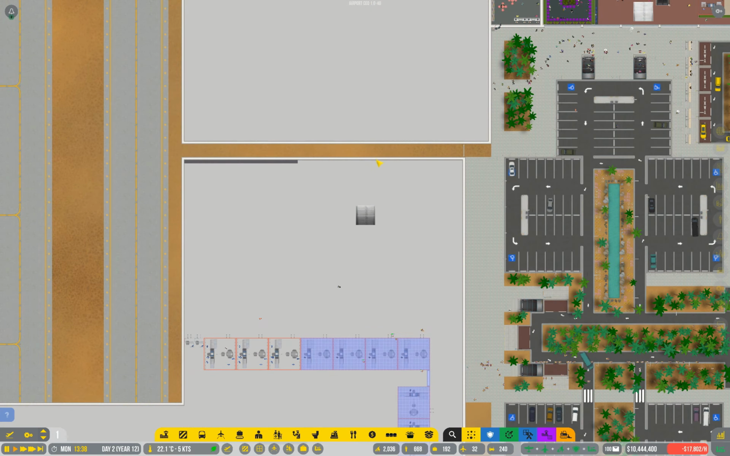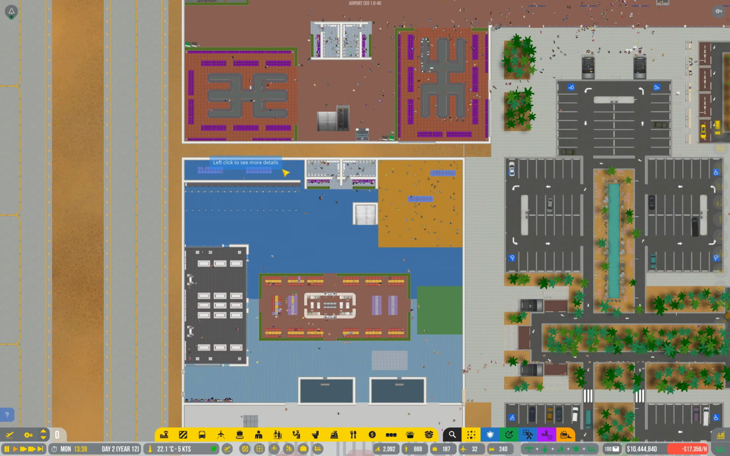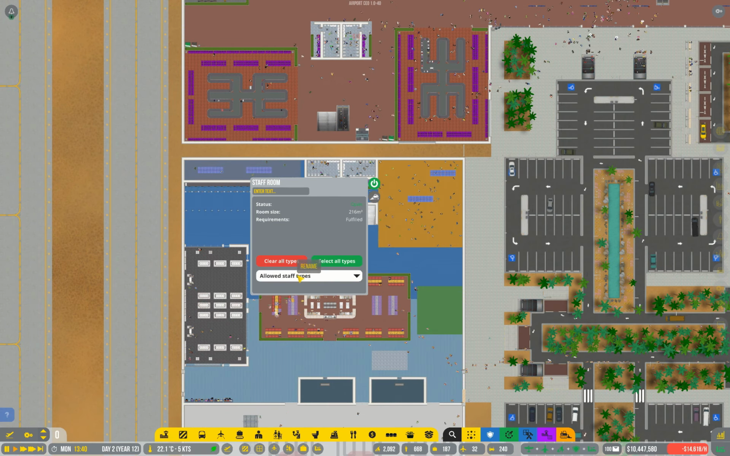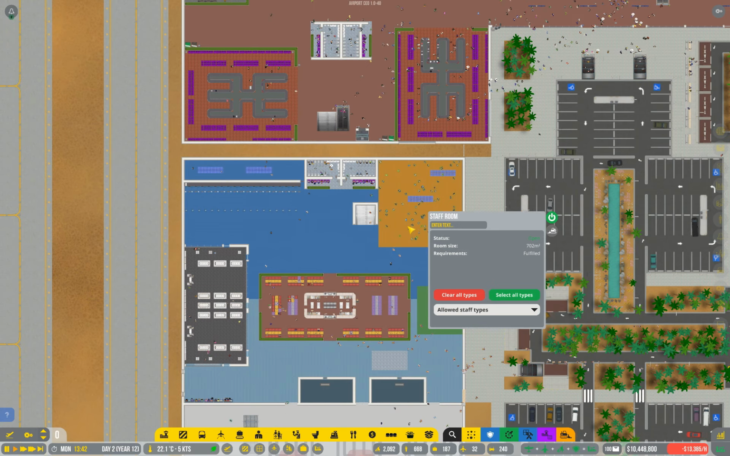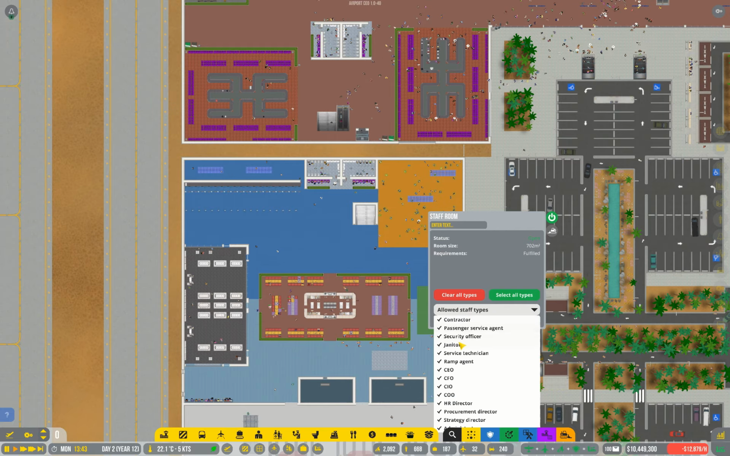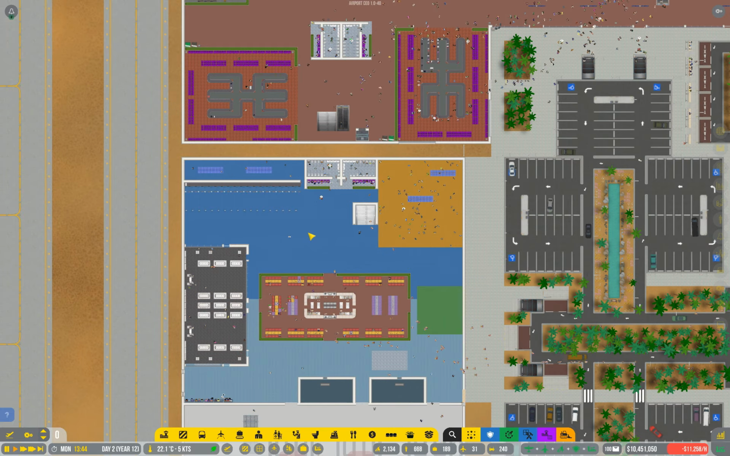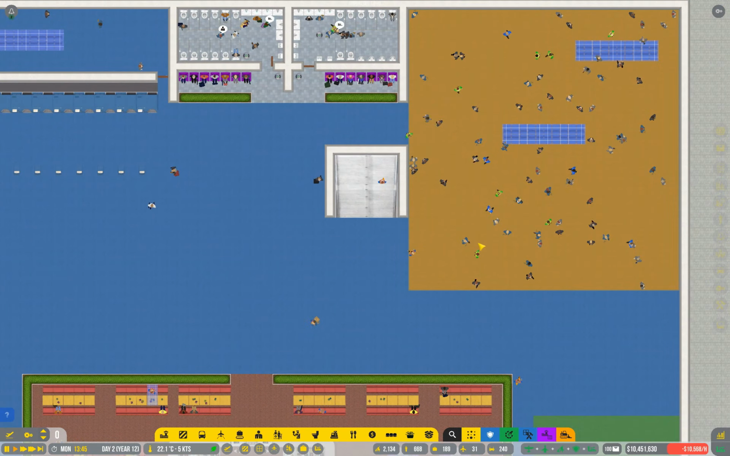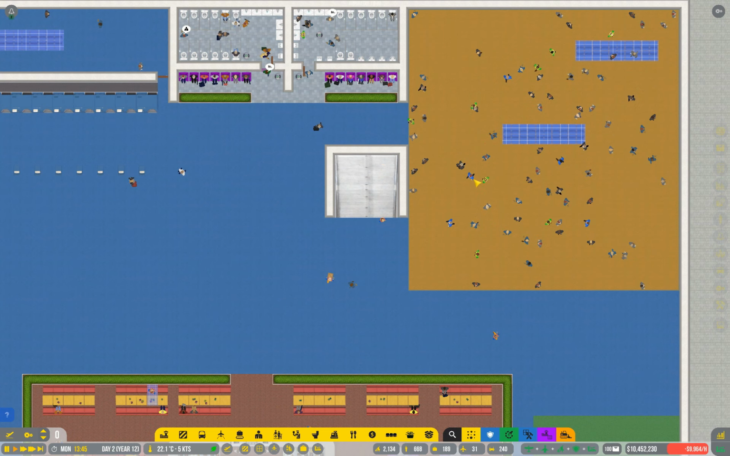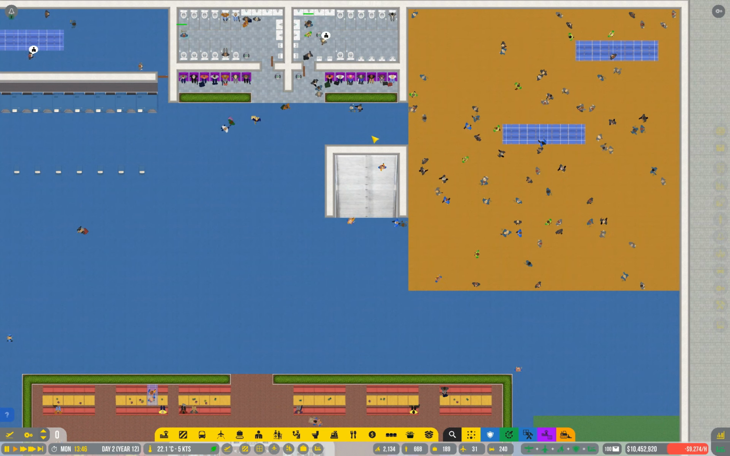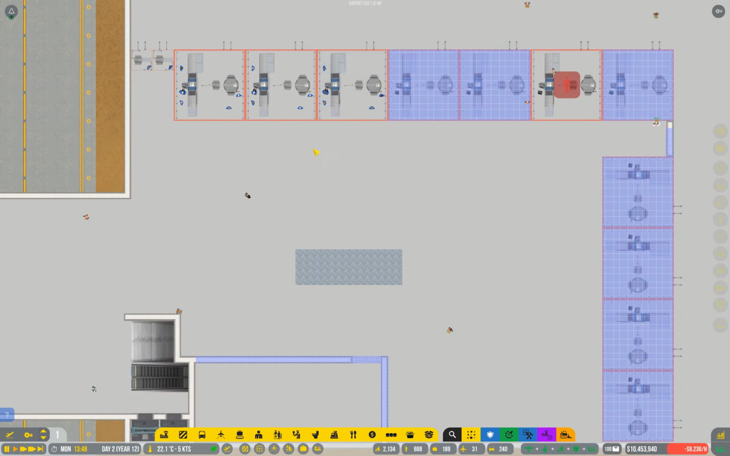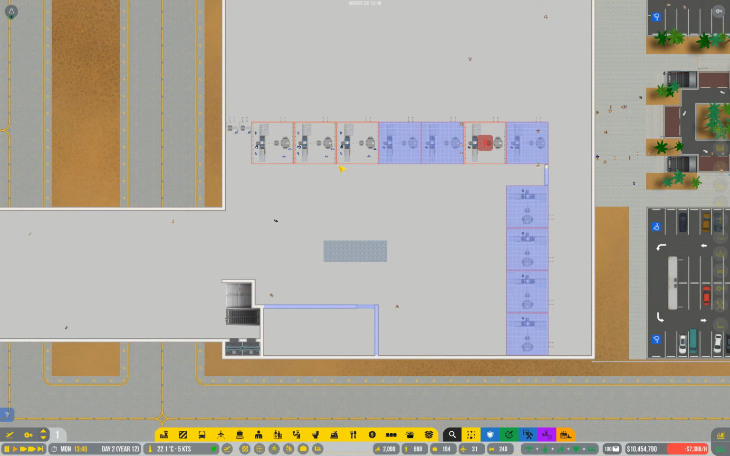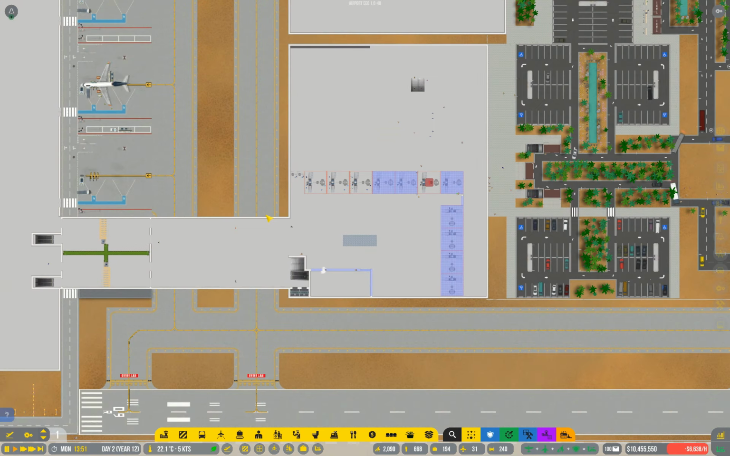And now that we've got that one, there's no reason for these ones to permit security officers. So all these blue people can go upstairs and make use of the new room. Not to mention actually work.